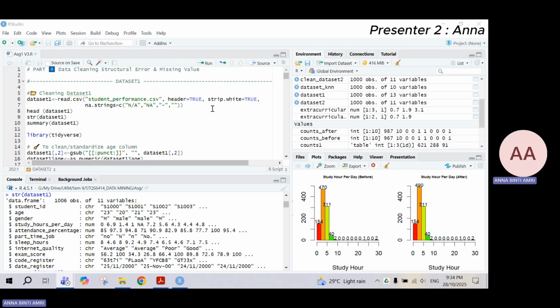For dataset 1, as explained earlier by my teammate, we imported it using read.csv, removed extra white spaces, handled text as missing values, and displayed the first 6 rows using head. Using str and summary, we identified initial issues. Age was not numeric, date registered was a character, and gender and part-time job had inconsistent text.